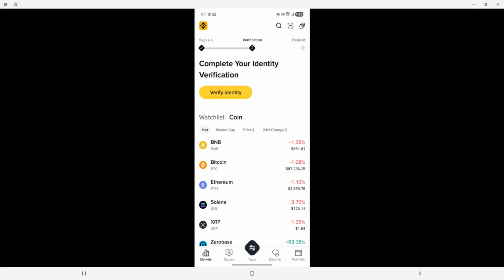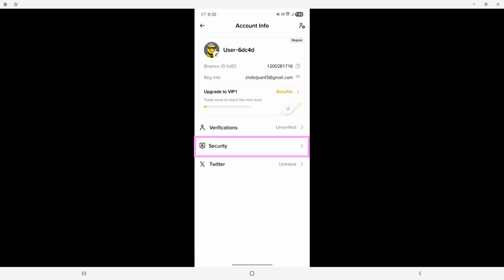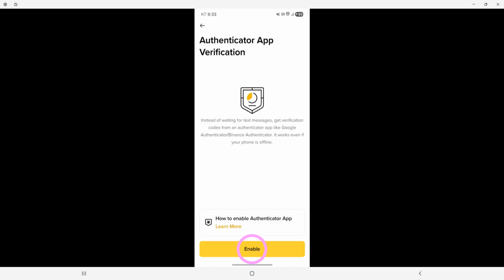First, go to the Binance home screen. Press the Binance icon in the top left. Then press the arrow in the top right. Select the security menu here, and choose Authenticator app to activate it. Press the Enable button below.